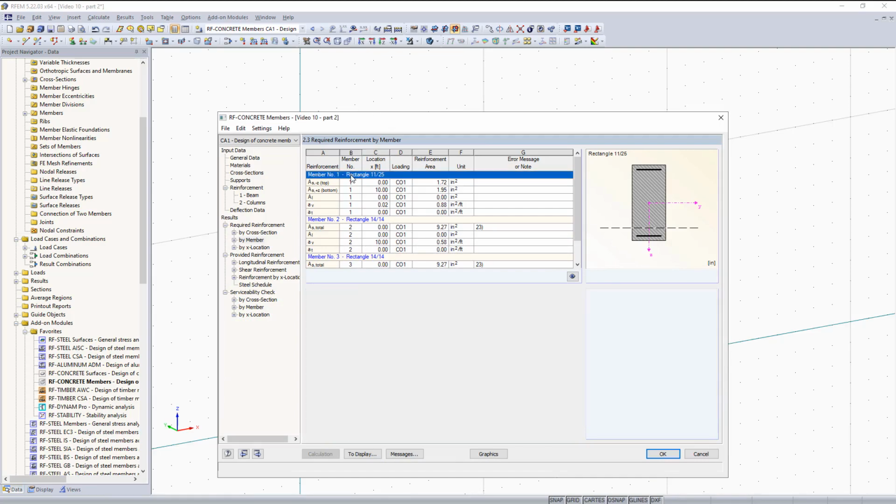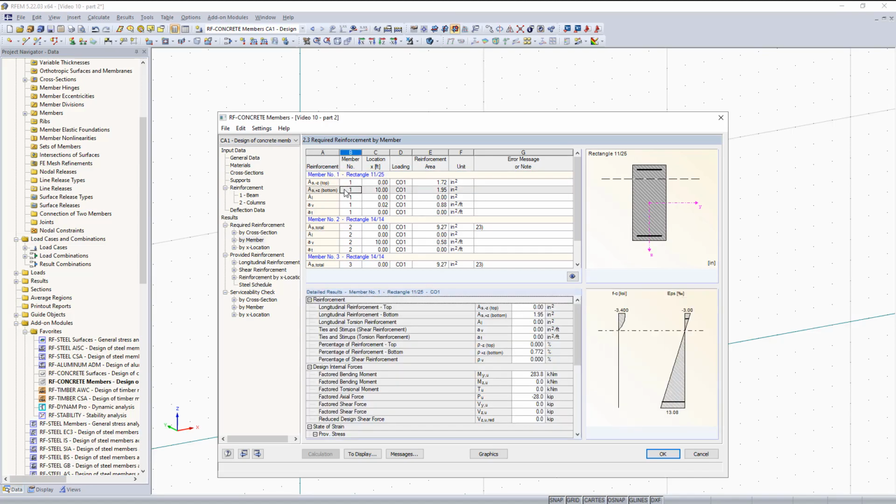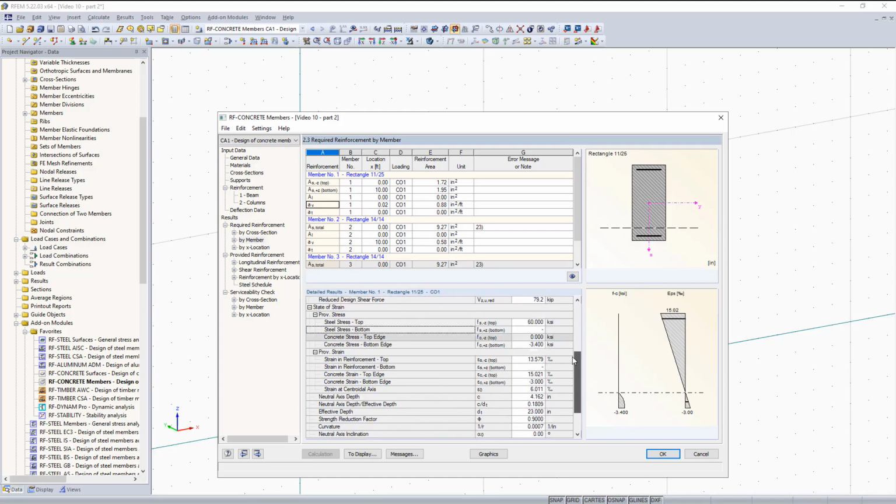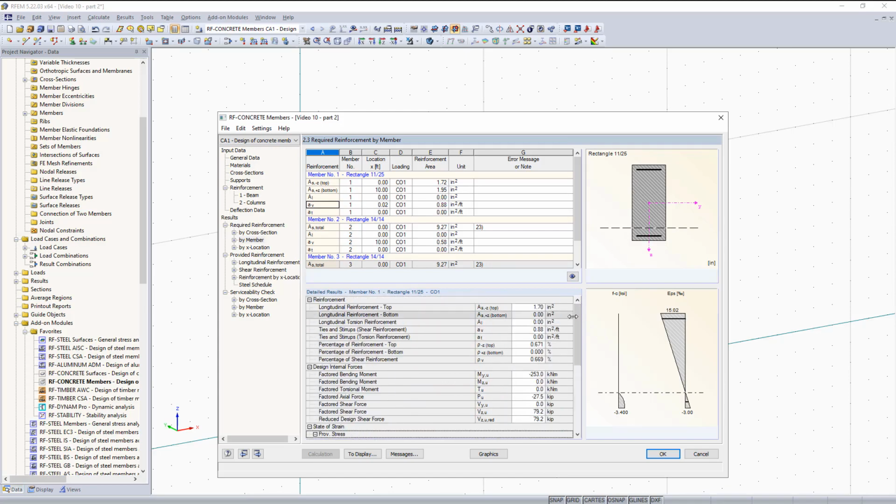The first member we will take a look at is our beam member, member number one. You can see we show you the required reinforcement for the top, bottom, and shear. All those details can be found down below in the table here.